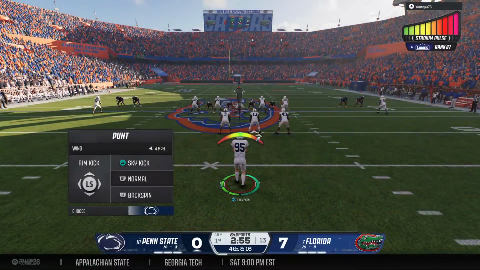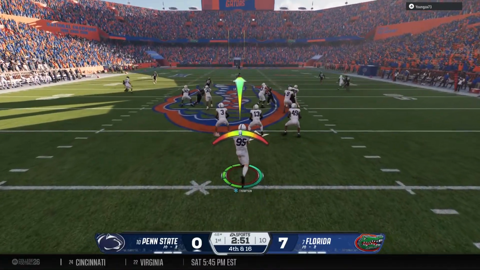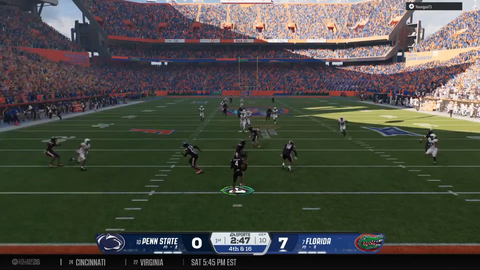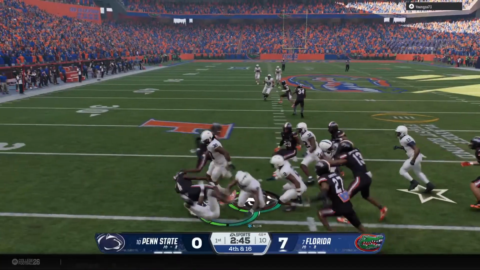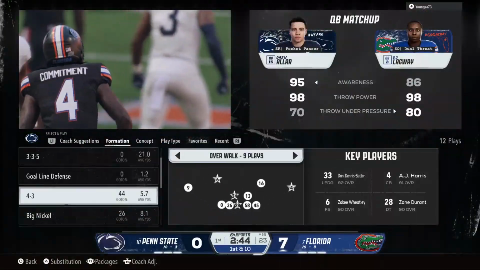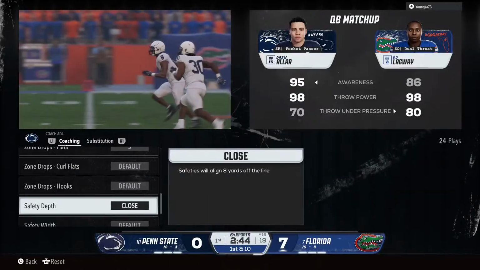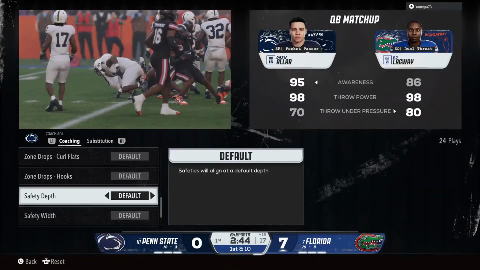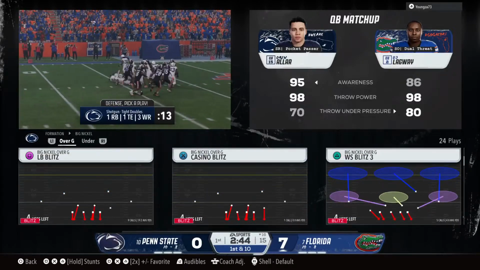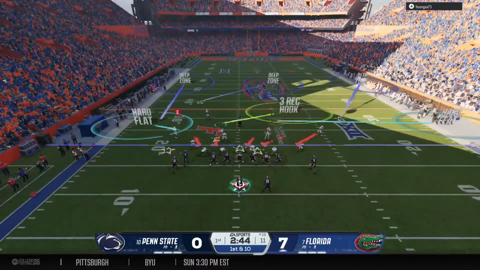The Nittany Lions will line up to punt it away. See if he can make something happen with the return. The coverage team able to bring the returner to the ground. For the first play of the drive, they'll set up at the 16.